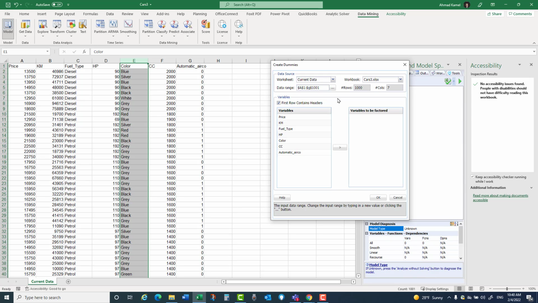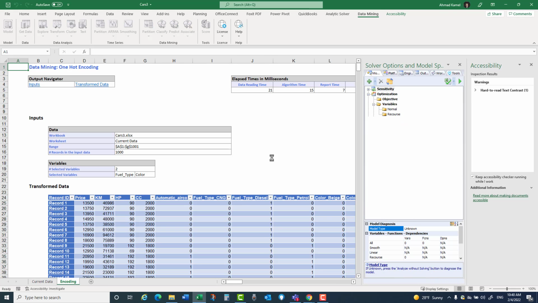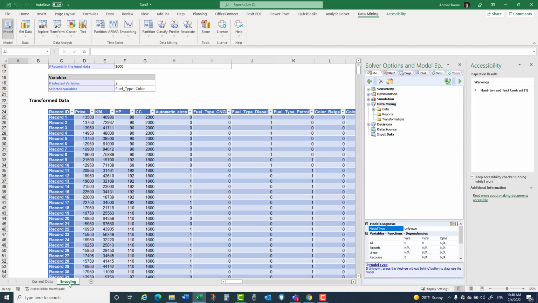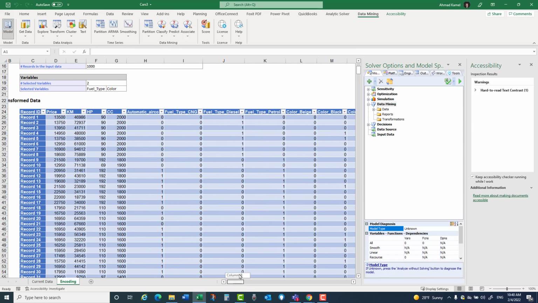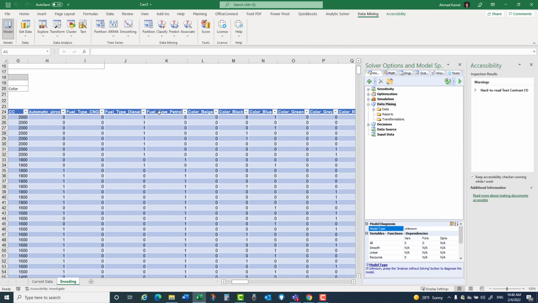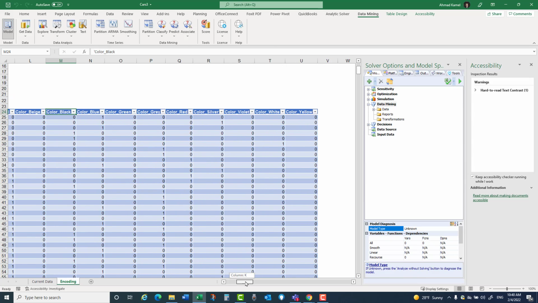Now the system will take the new data set, and we have fuel type, color, we need to convert them into dummies. Now we have here a new spreadsheet and they are converted into dummies. And you can see that this is the fuel type, clean natural gas, diesel, petrol, and this is the color. So these are the dummies.